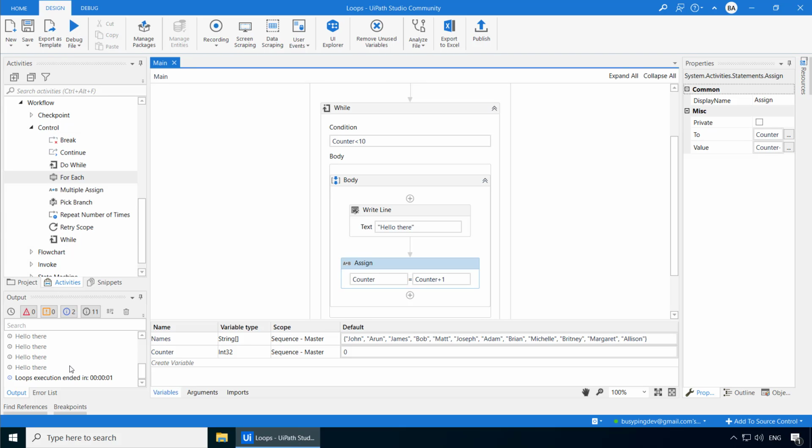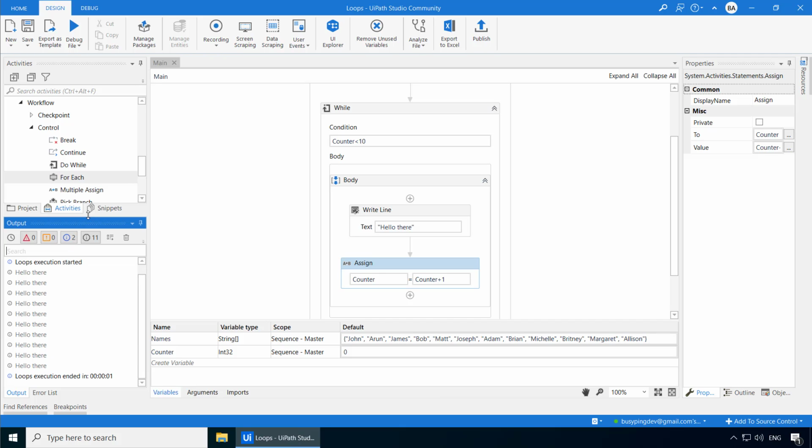There you go, it stopped by itself, and if I expand this output window a little bit, you can see it has written hello there 10 times because we started the counter from 0. If we had started the counter from 1, it would have executed only 9 times.